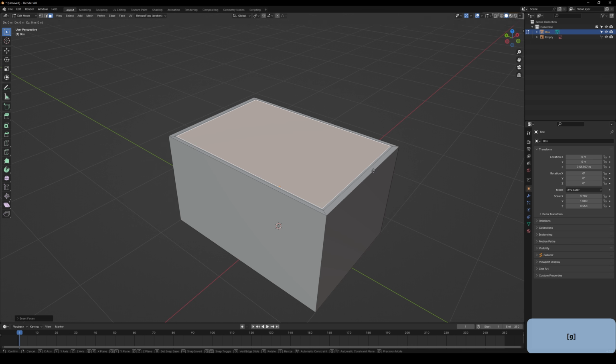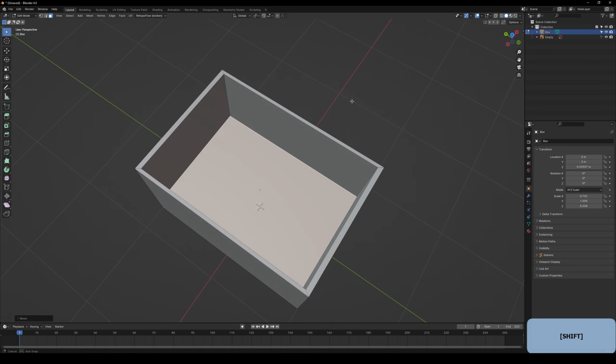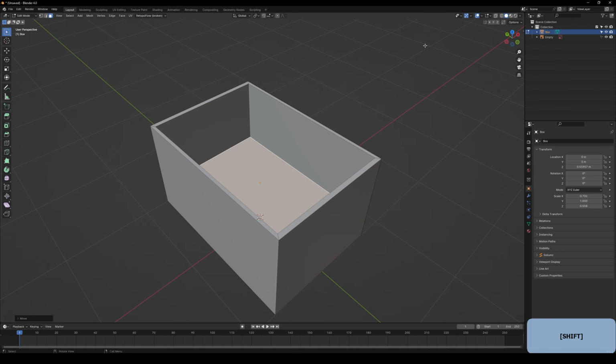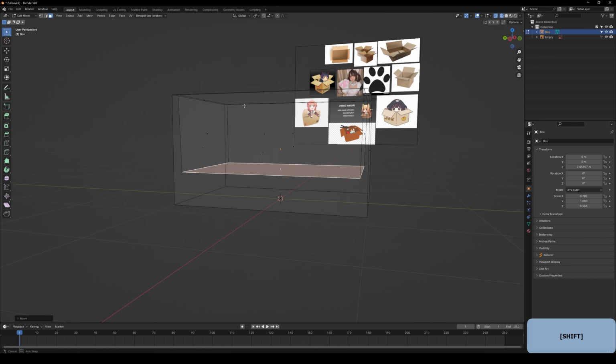I'm going to hit G, middle mouse button, and drag it down. You can also use the move tool if you want. Now we don't know how far it goes, so we're going to go into X-ray mode. Now we're going to be able to see through the mesh.